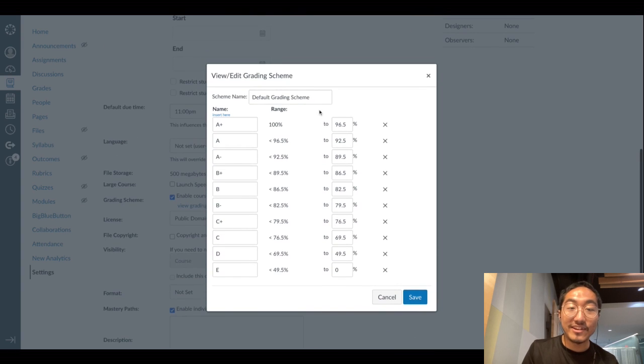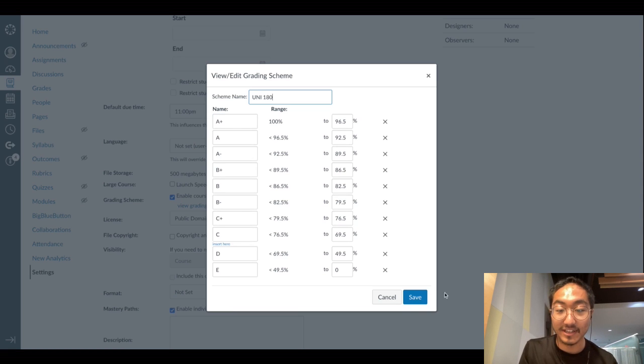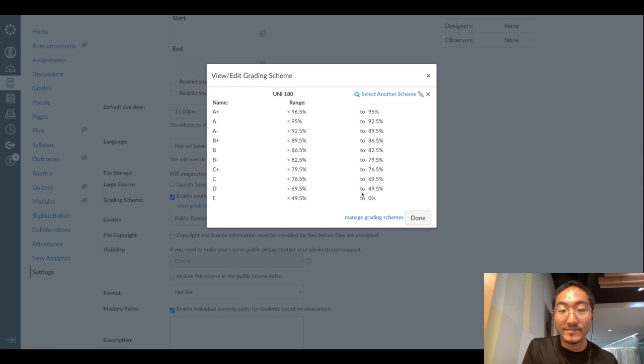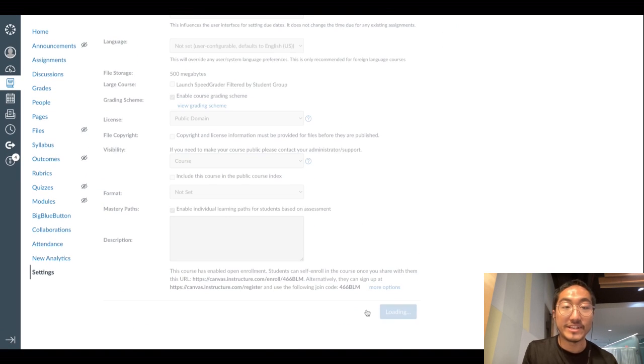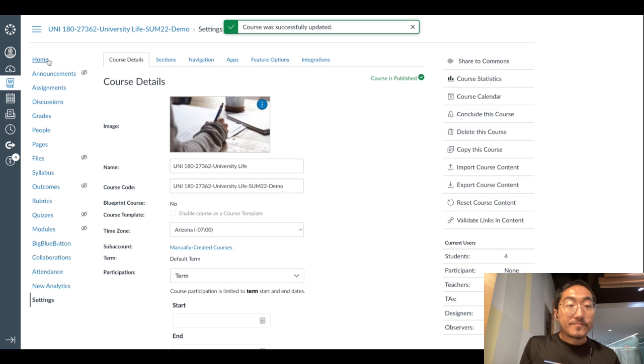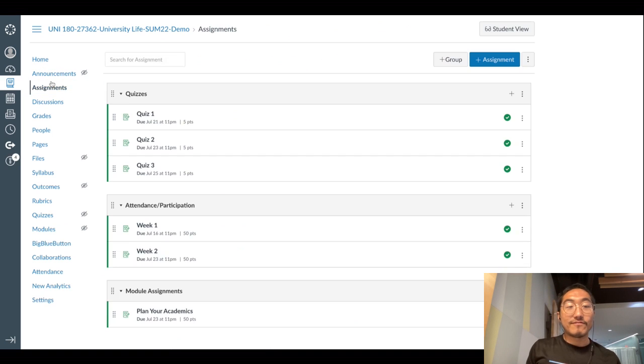After editing the grading scale, you can name it, maybe UNI 180 grading scale, then click save. Now the editing of the scale is done. Click update the grading scale. And your course grade might sometimes be unmatching, but this is normal.